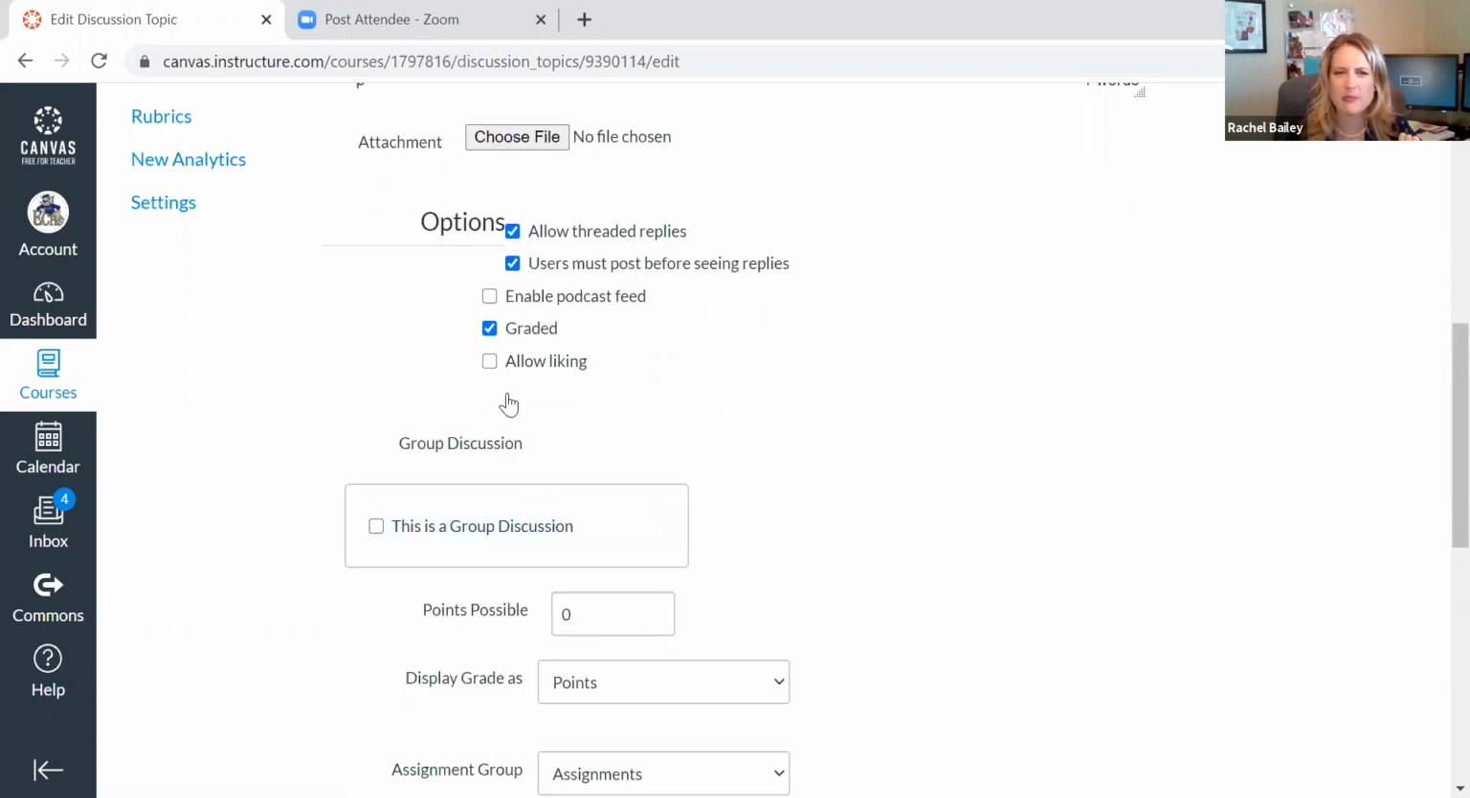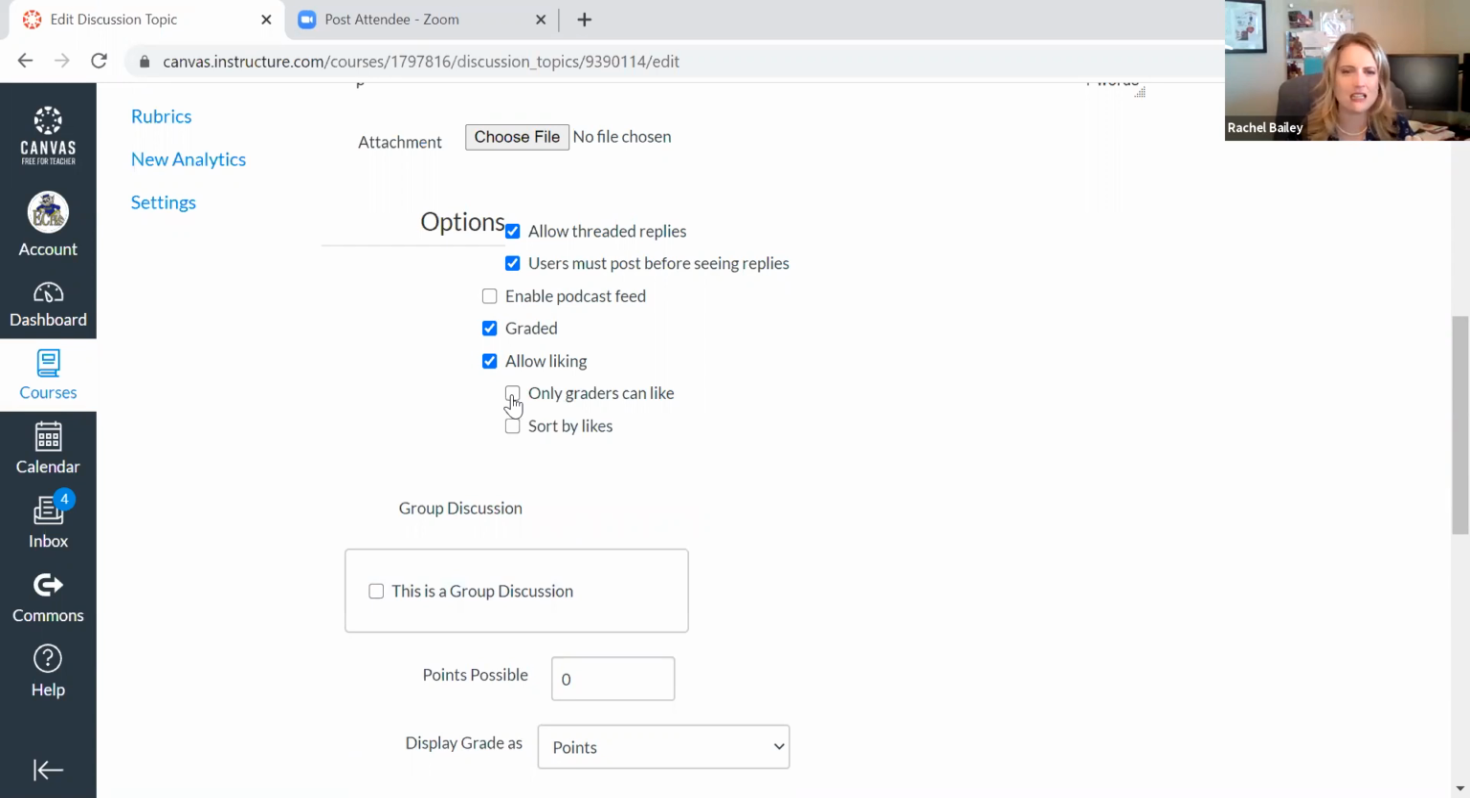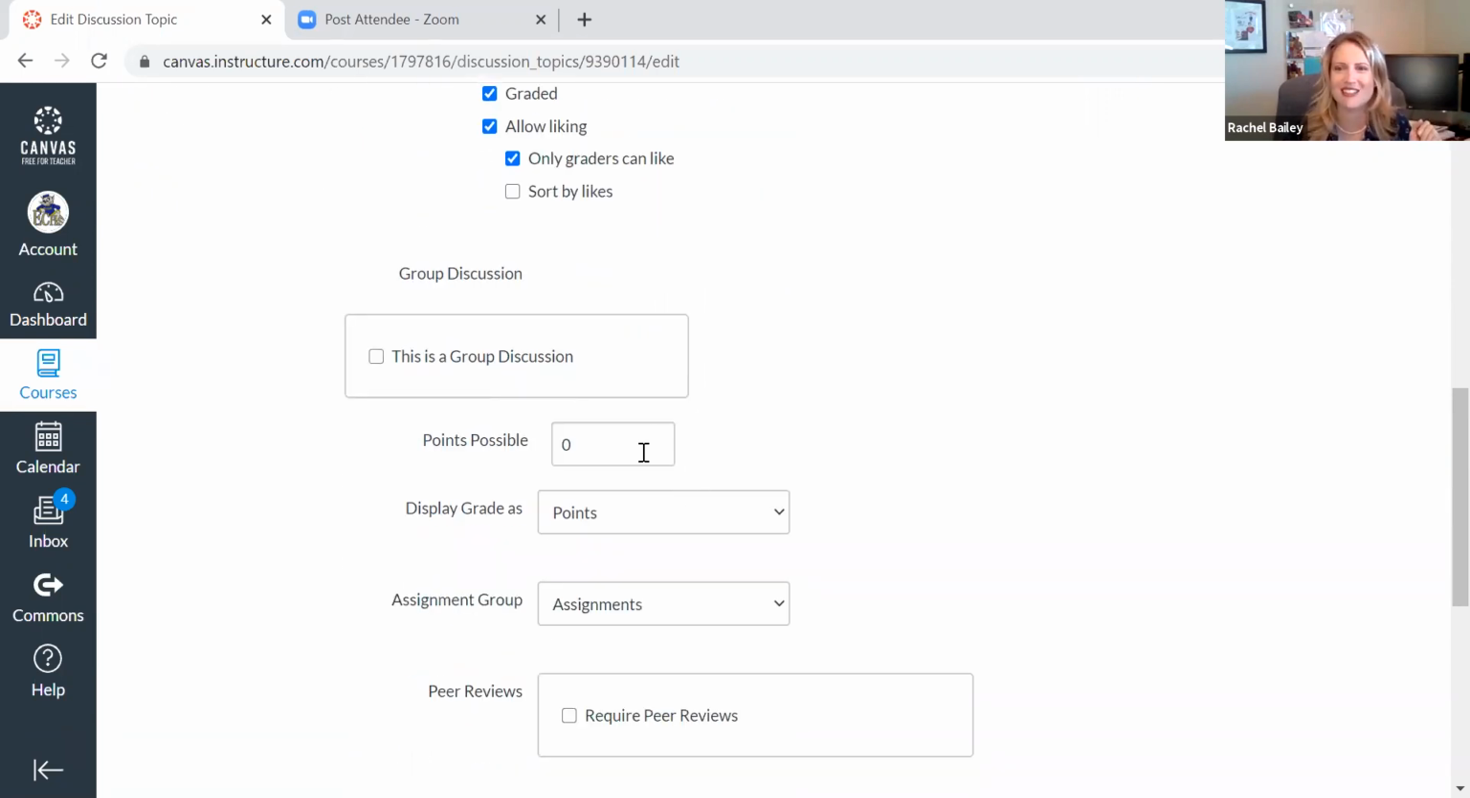Yes, I want to grade that, and I want to allow people to like it. Kids like to like things these days. All right, only graders can like. That would mean only I can like. I'm going to say yes. Or I could sort by likes, and if it gets the most likes, then it's at the top. I don't know, a virtual popularity contest. That sounds like high school.